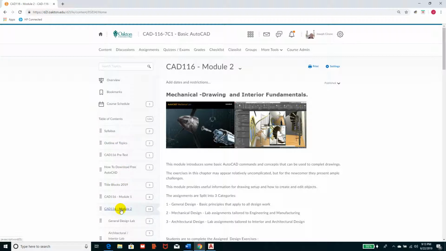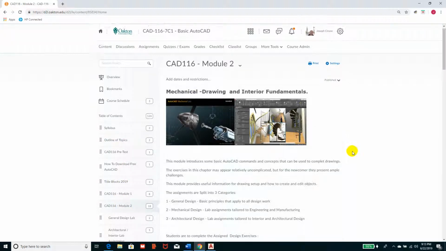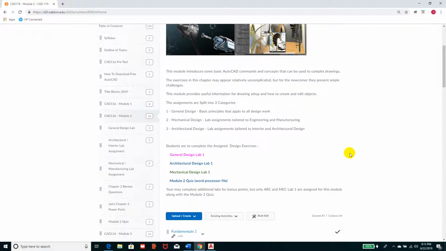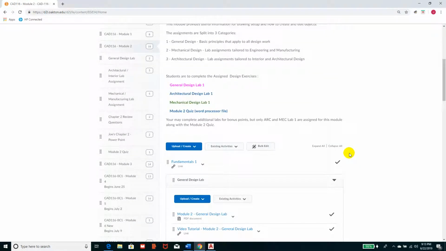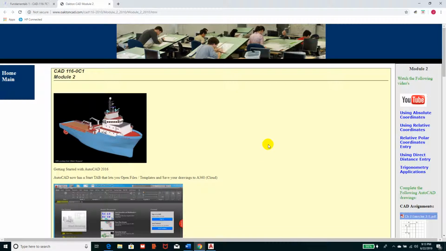Module 2. And in this module, we're going to go through how to use coordinates, absolute and relative polar coordinates. And if we link to the AutoCAD page, we can see there's some videos about how to use absolute coordinates, and there's some videos on how to use relative polar coordinates, as well as a direct distance video, and I recommend you take a look at those.